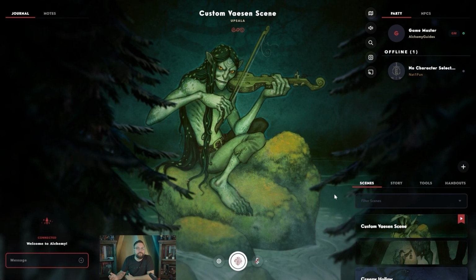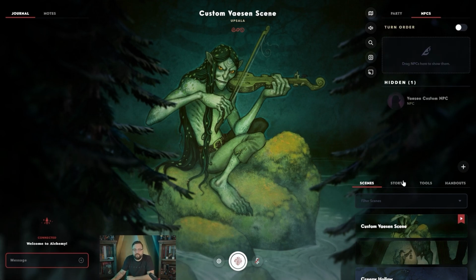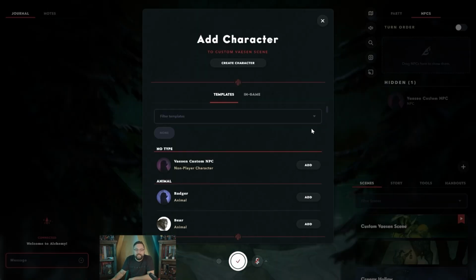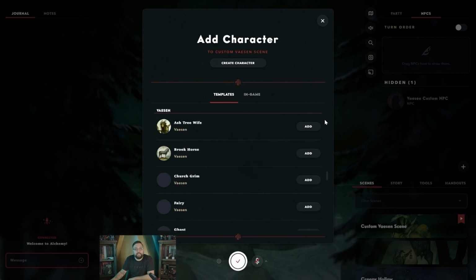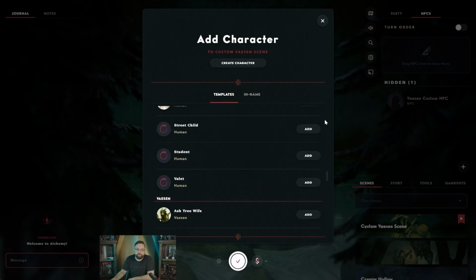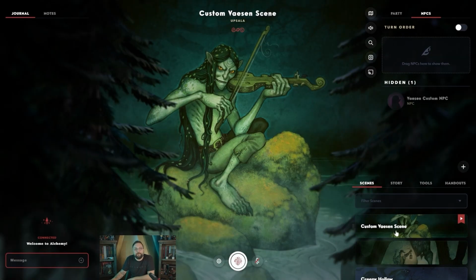To find those NPCs that we had placed previously, if you go to NPCs and you're in the scene that you had brought in, you'll find your NPCs right here in the hidden section. Now, as I had stated previously, if you want to add more, you can go ahead and click that plus symbol. And again, this one will give you access to everything you have activated in your game versus just in your custom universe.